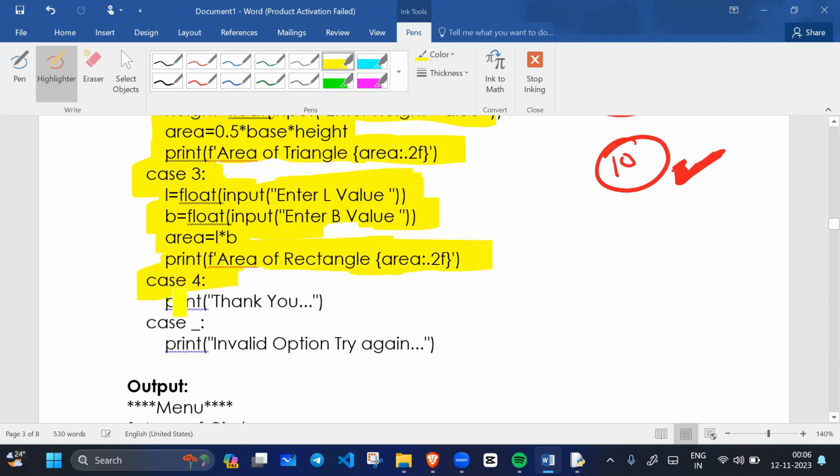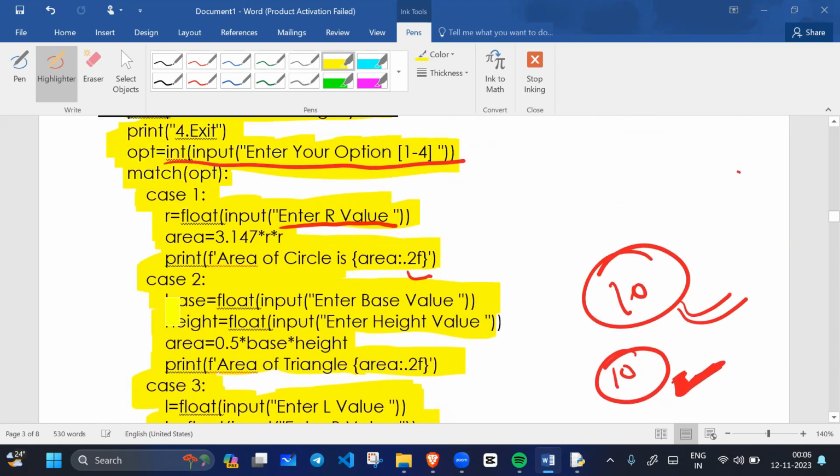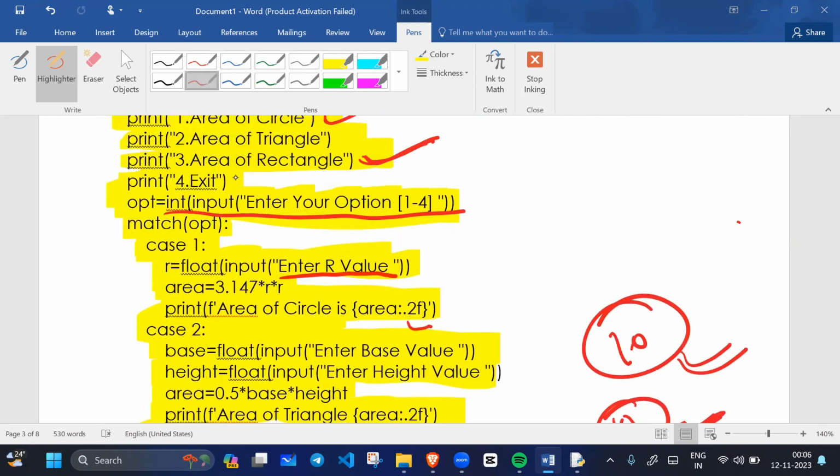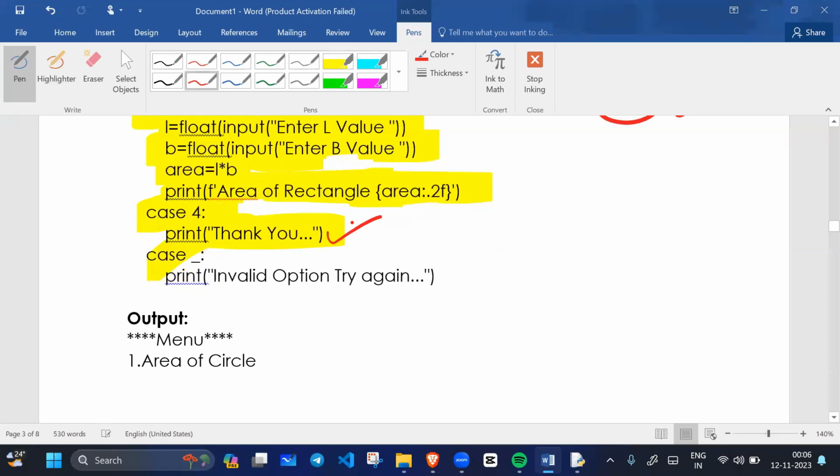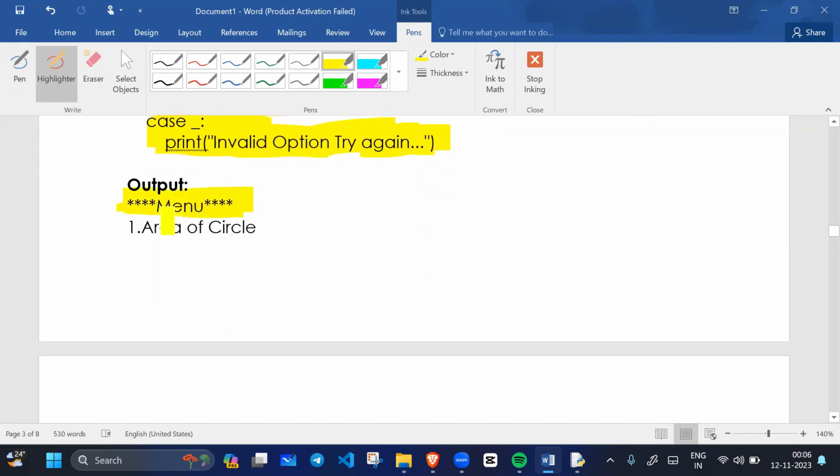Now case 4 is thank you. Because if somebody enters 4, it means he or she wants to exit. So before the exit, we will display the message thank you. And if no case matches, then we will use case underscore and say invalid option, try again. Okay, like this. So this is going to be our output menu.